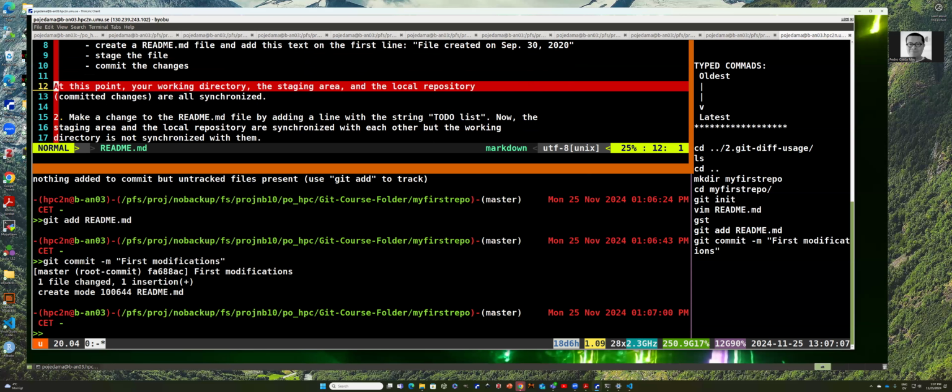And it says, at this point, your working directory, the staging area, and the local repository are all synchronized. So if you remember in the lecture, there were three parts: the working directory, staging area, and the local repository. And just at this point, when I committed the changes and nothing is pending in the working or staging area, the three stages are synchronized, but they can be asynchronous.